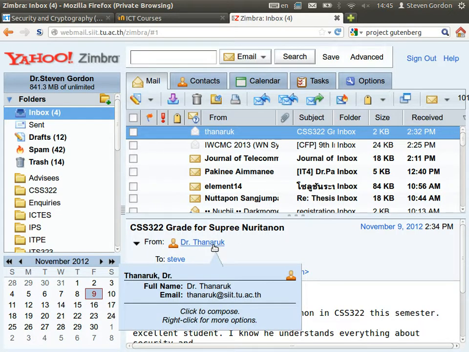From address, Tanarak at SITTUACTH, which is correct, that's his email address. But in fact, it's a fake message. It's sent by someone maliciously and pretending. I received it. I didn't send it. I received it, and simply changed the from address in the email address.